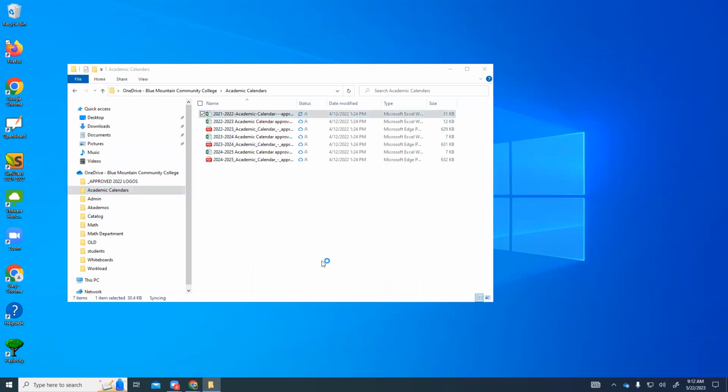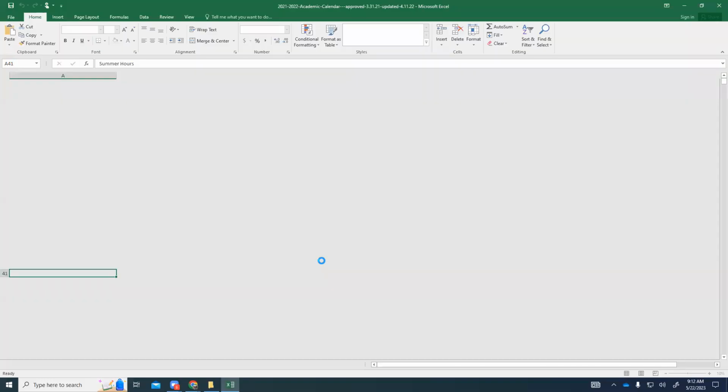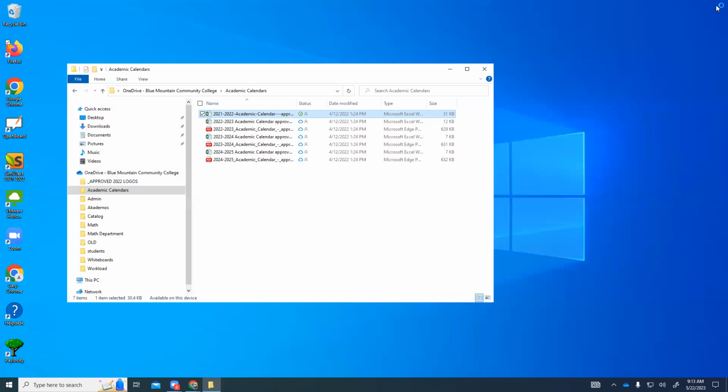I have these academic calendars here, and I can choose one to open up. If I use my File Explorer to open these synced files, then I can edit them just like they were in My Documents, like they live on my computer. I'm using the Excel desktop app. Let's close that for a sec.